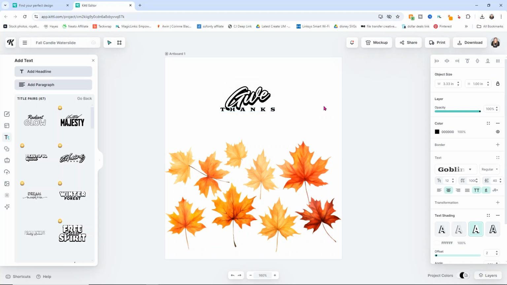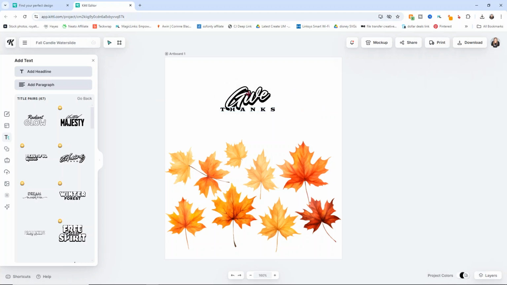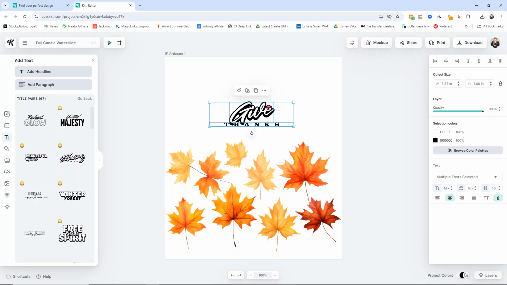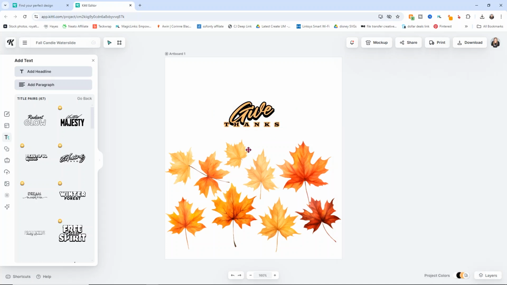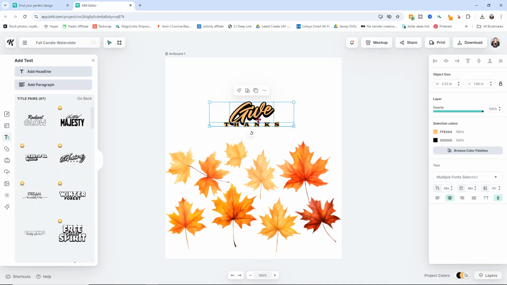Now, keep in mind that white won't show on Waterslide paper. So choose whatever colors you want. You can change the center color by just clicking this one right here where it's got the F, and then you can change it to whatever color you want. So if you want it to be more of an orange to match your flowers or your leaves, that's cool.